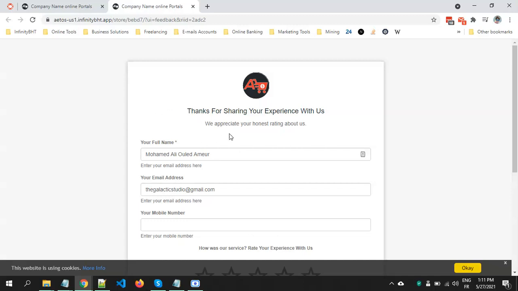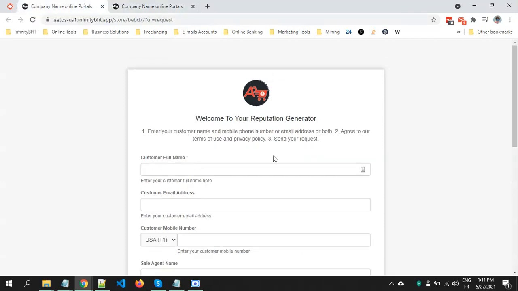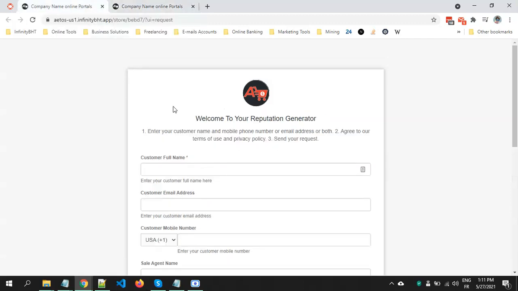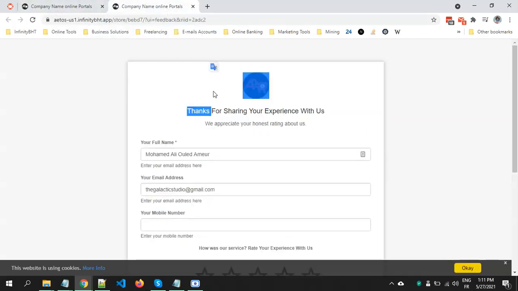So right now I can see here, this is the second step. We call this the feedback portal. So the feedback portal is another simple form that is very similar to the request portal, but this is meant for the customer. The request portal is for the business owner and this is for the customer. So you can say this is the second phase of gathering your customer review.